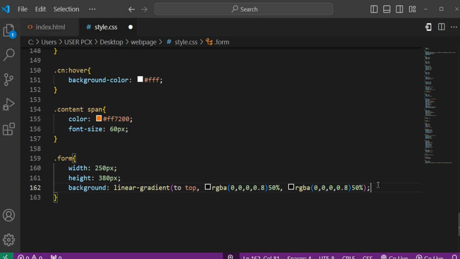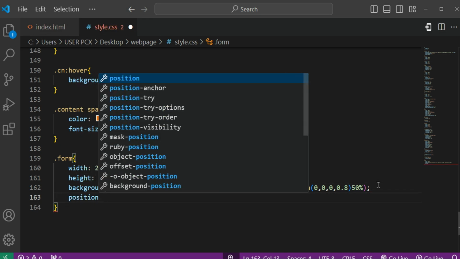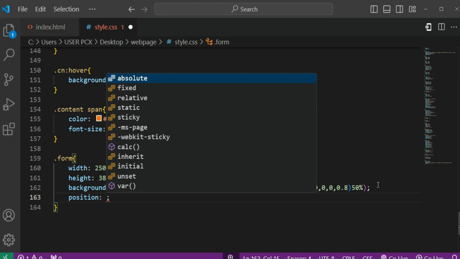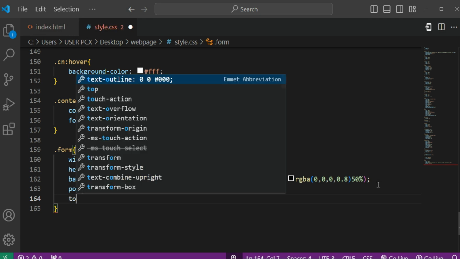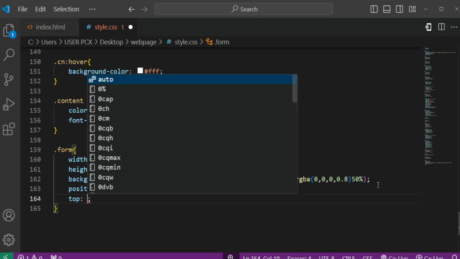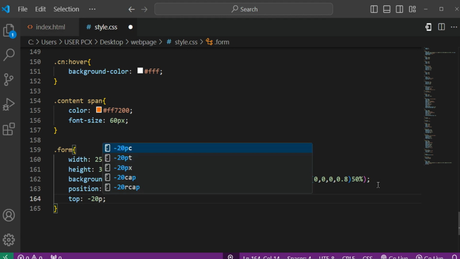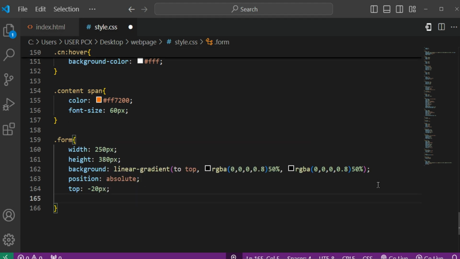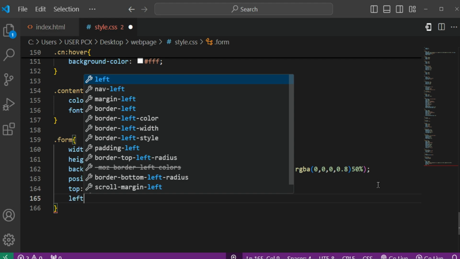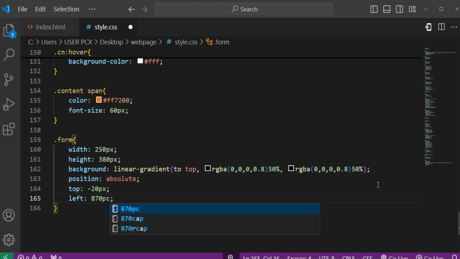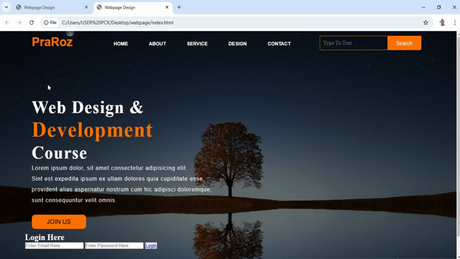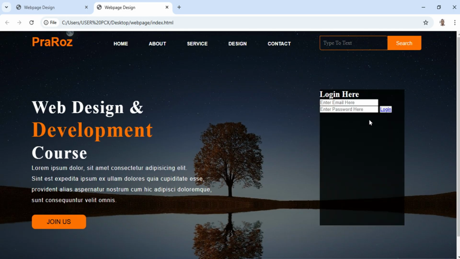The next thing is position. Position should be absolute. So top should be -20 pixel. Left should be 870 pixel, 270 pixel. Okay, save. Let's refresh and see what I've done. So this is what we have so far. Okay, not bad. We can still work on it. So let's continue.